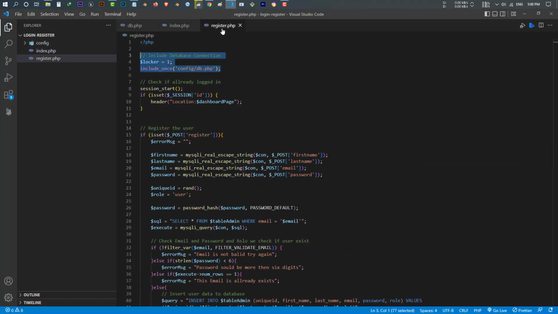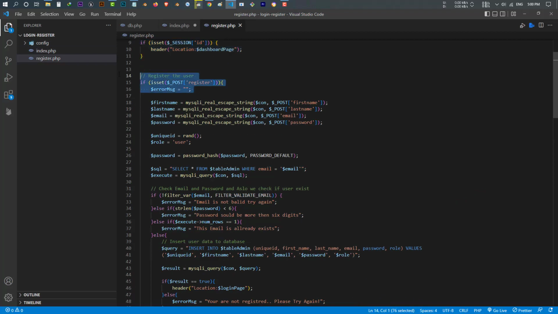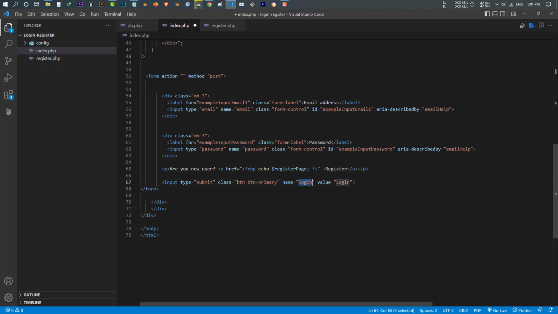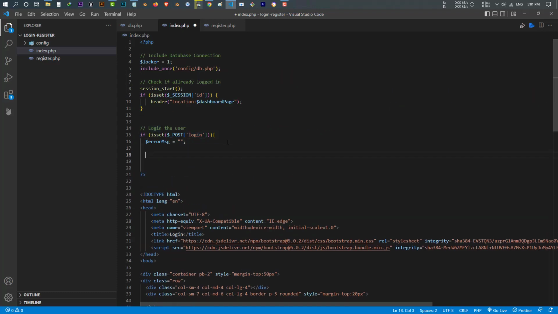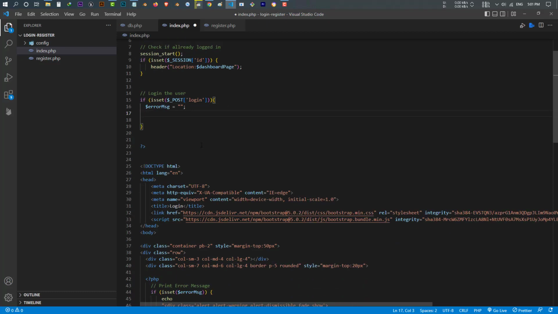Okay, and just like before, we copy this section of code also to check if the user is already logged in or not. If it's login, so we redirect him to the dashboard page. And just like that, we copy this section, login the user, and we change this post to login. That is the name of our button. Okay, we set the error message to nothing.